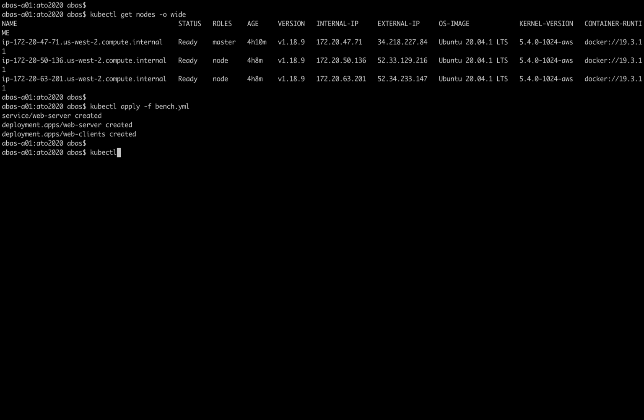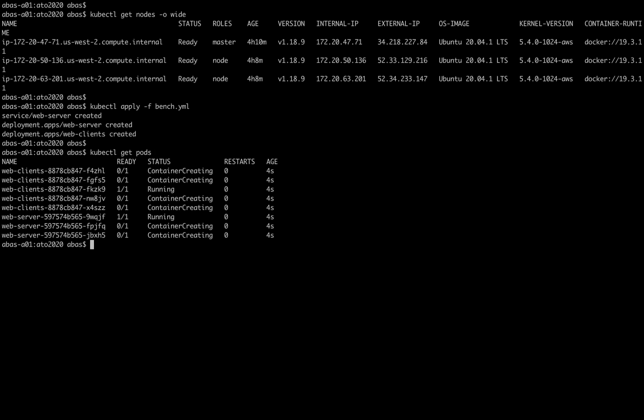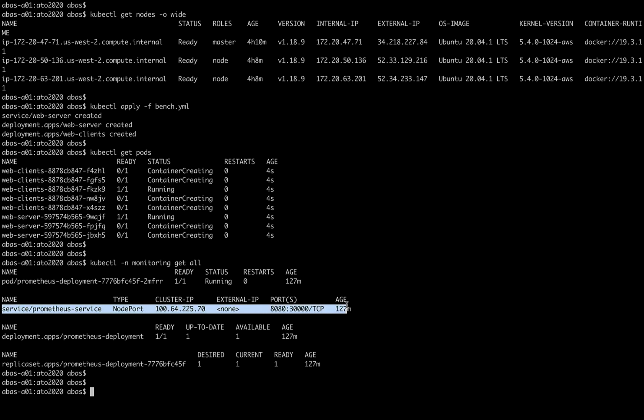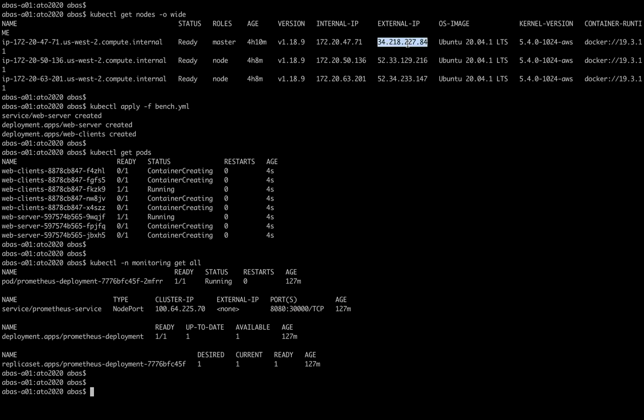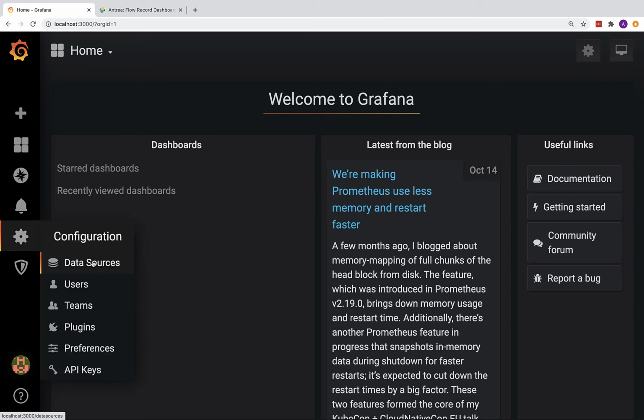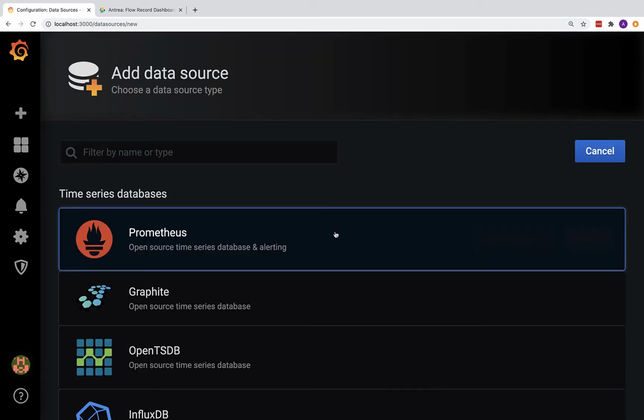First thing we're going to do is deploy some application workloads to the cluster with web clients and web server. But unlike before, the web clients are constantly going to be opening new connections to the web servers now and downloading a lot of content. And as you can see, I've already deployed Prometheus to the cluster, and it's exposed as a node port service. So let's get one of the node's external IP here, which we're going to use to access this node port service. And let's move on to a Grafana dashboard, which I'm running locally on my laptop.